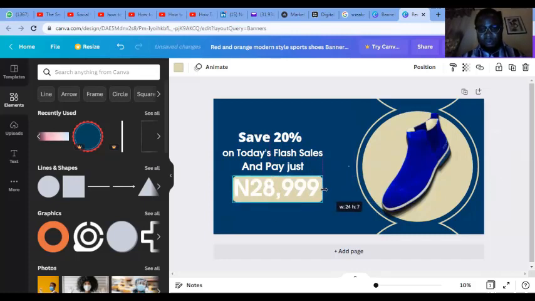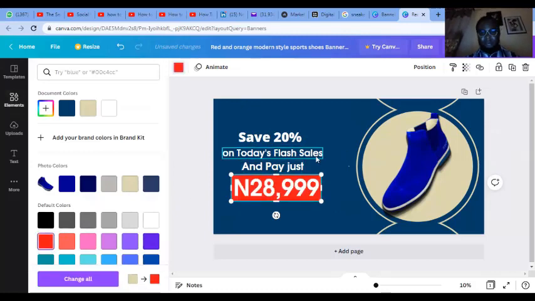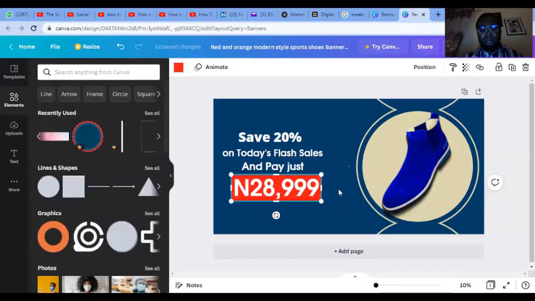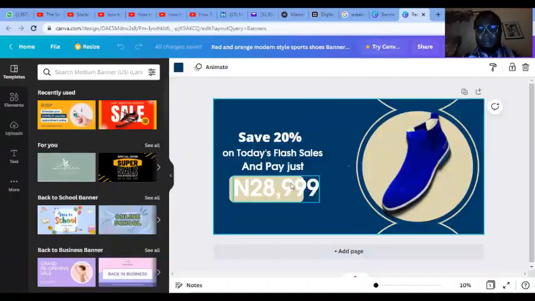All right, so expanding this a little. Of course, change the color. Okay, so we can use that. I've always advised, let your customers not be looking for, just quickly here.